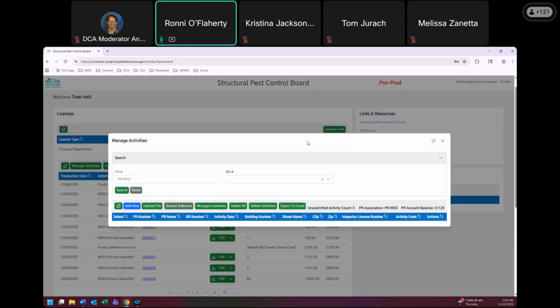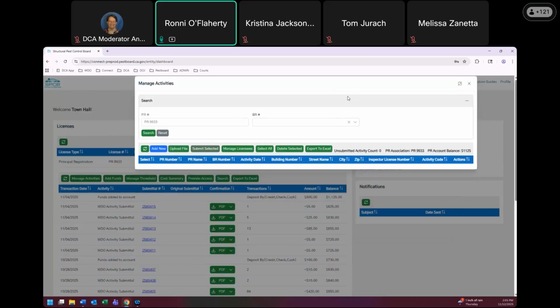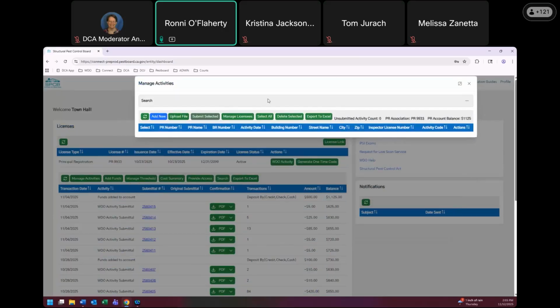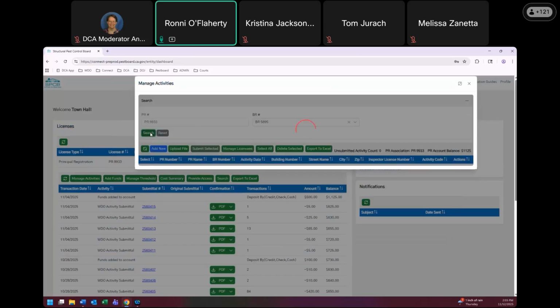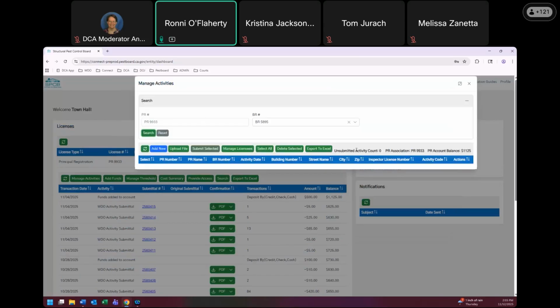If you are a PR and you are filing for one of your branch offices, then you will select the branch office that you would like to submit for in this section and then click search. That will take you to the unsubmitted activities for that particular branch. Right now, we do not have any unsubmitted activities.